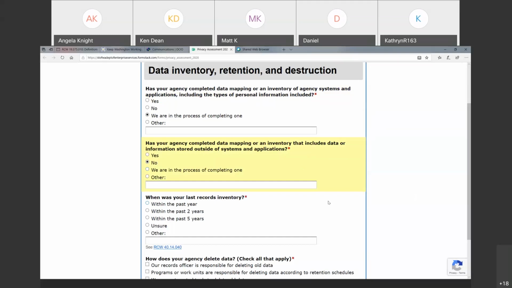So we know that there are a lot of places where the original source of data may be in a system, but then it's taken and saved in other locations to be worked on or for a variety of reasons. And so we're asking if there's an inventory of where those other locations are.